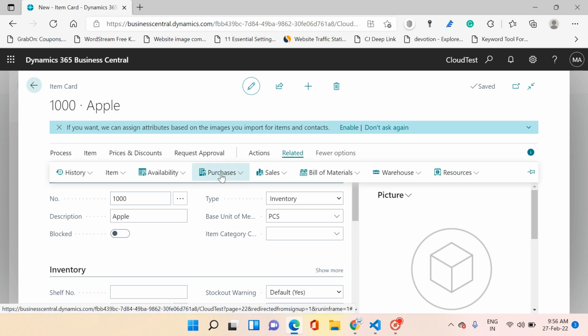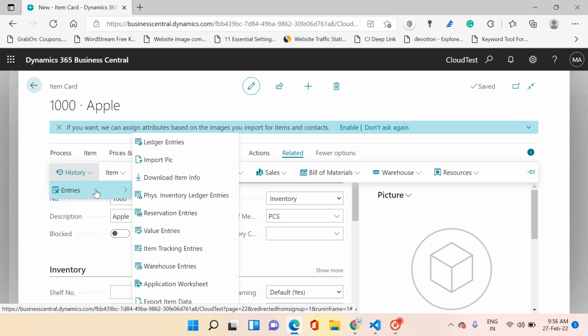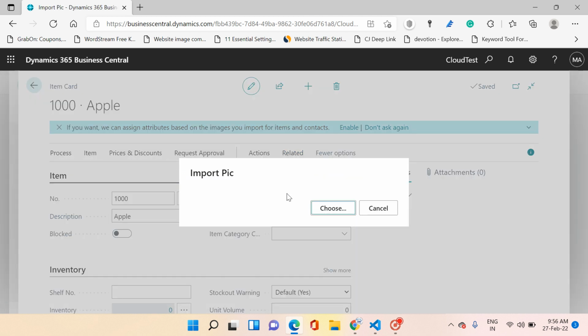Go to the related, and in the history, I would say, yes. So here our two functions are available. First one is import pick and second one is download item info. So when I click on this import pick, it opens the user prompt from where I should choose the file.